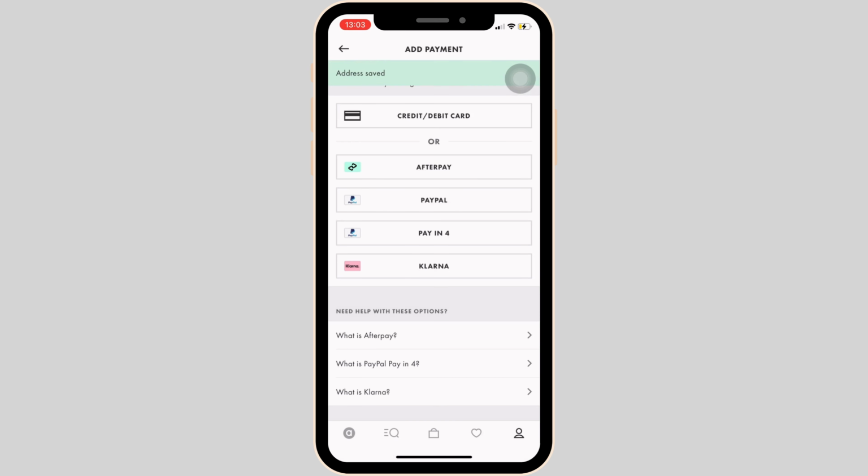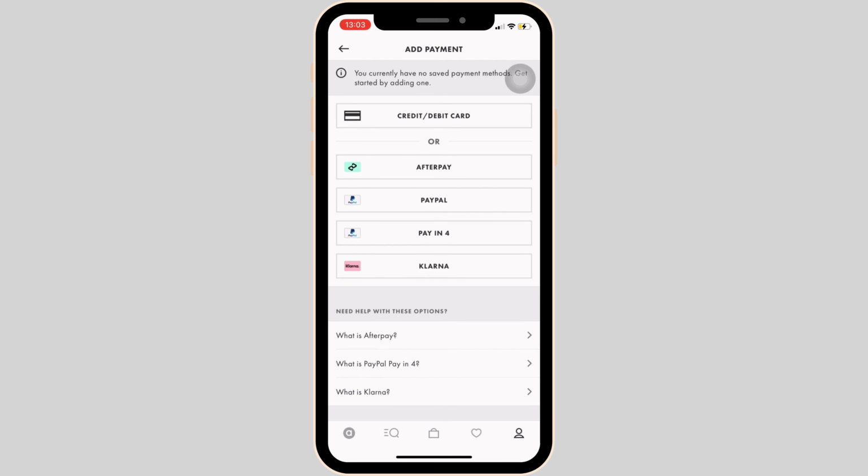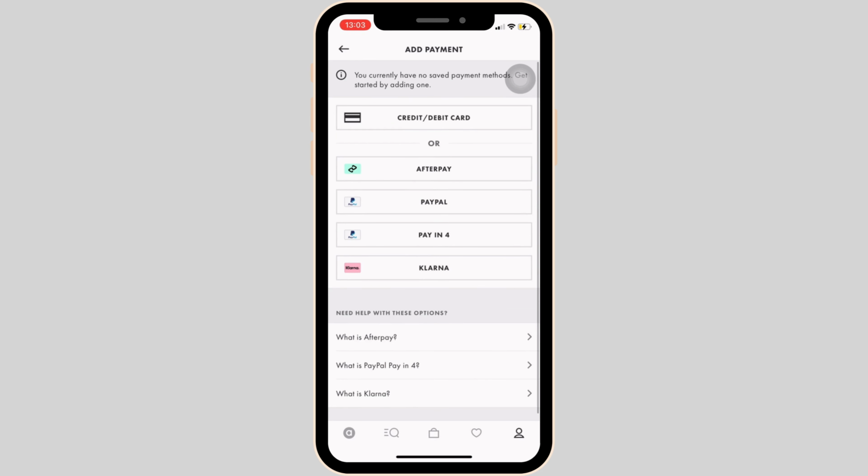This interface will appear on your screen. As you're looking forward to adding a credit or debit card, here click on the very first option, Credit or Debit Card. Once you click on it, an interface will appear where you will have to enter all of the details of your card. Enter your card name, card number, expiration date, social security number, and other information. Once you are done filling up all the details, tap on Save, and then you'll be good to go.